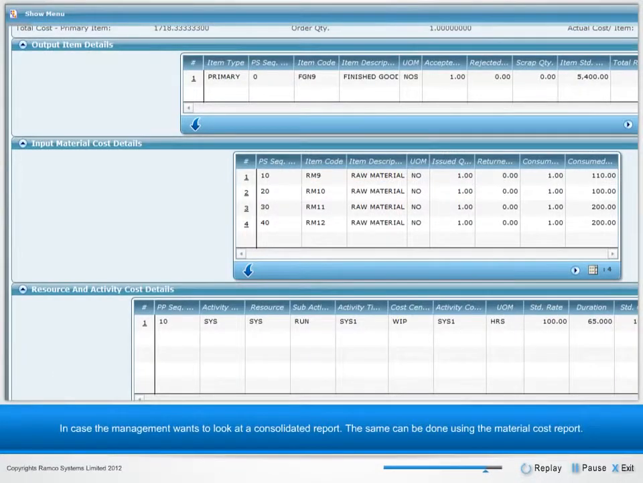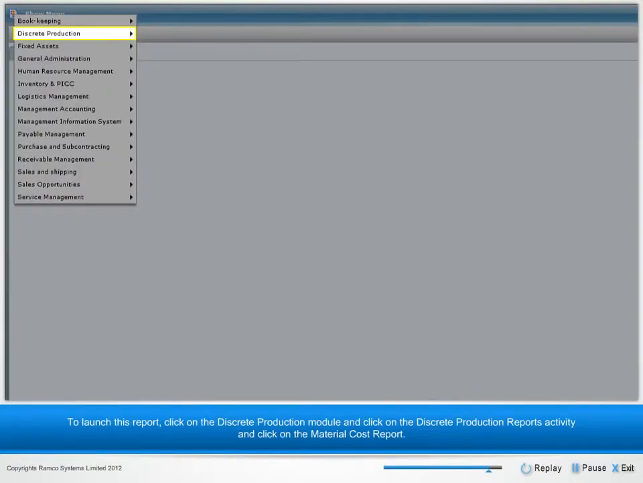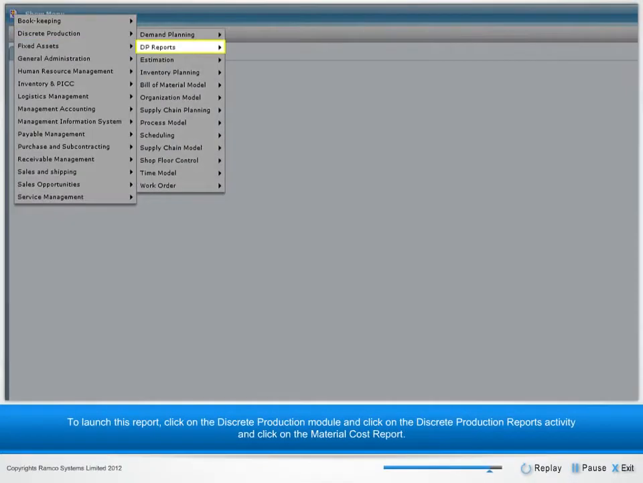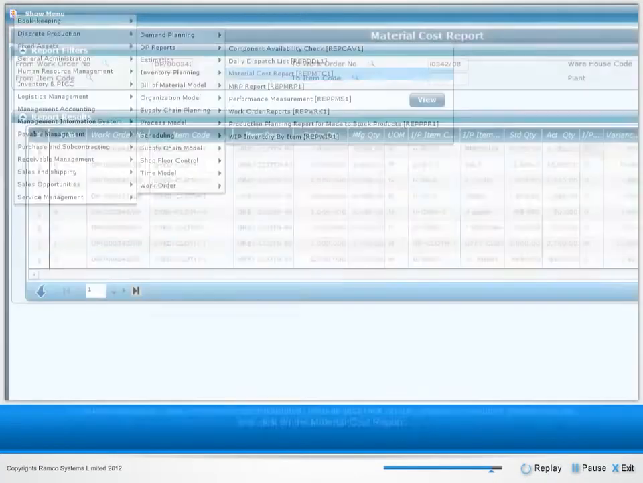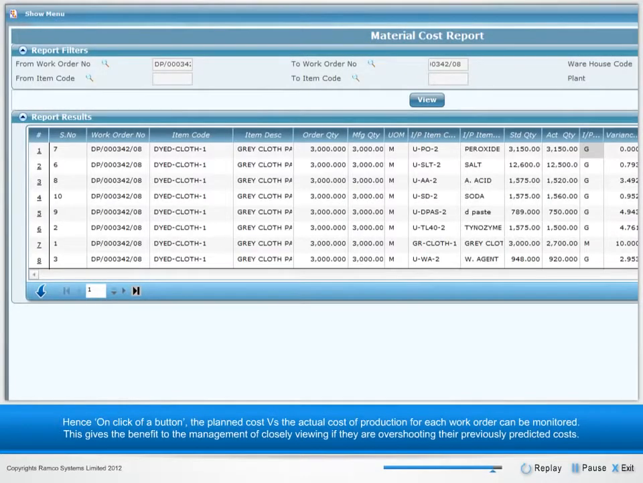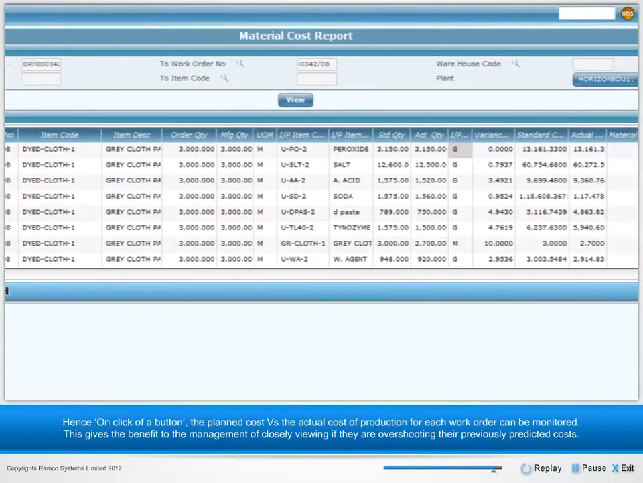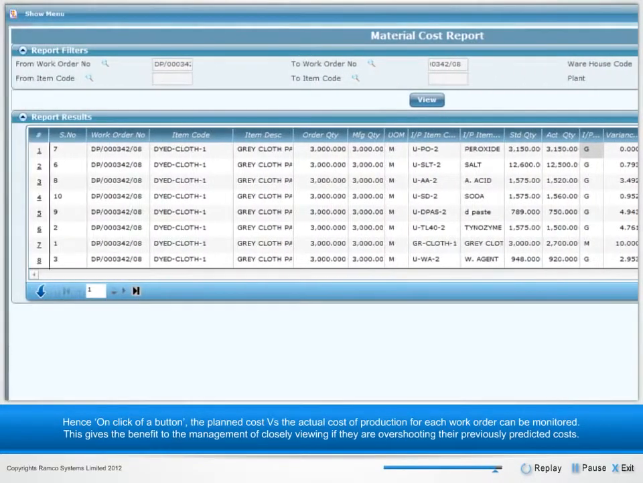In case the management wants to look at a consolidated report, the same can be done using the Material Cost Report. To launch this report, click on the Discrete Production module, and click on the Discrete Production Reports activity, and click on the Material Cost Report. Hence, on click of a button, the planned cost versus the actual cost of production for each work order can be monitored. This gives the benefit to the management of closely viewing if they are overshooting their previously predicted costs.